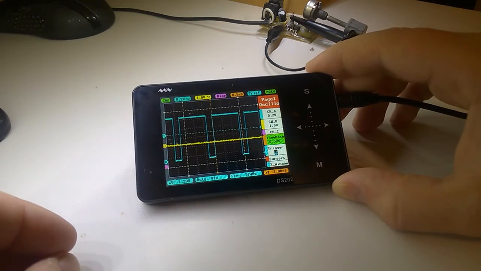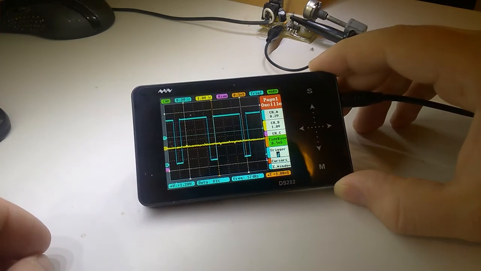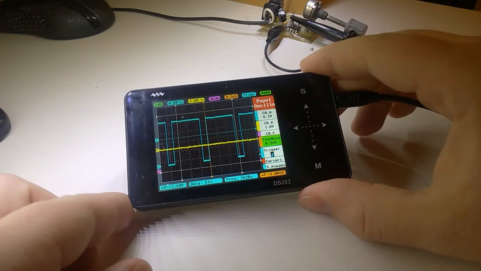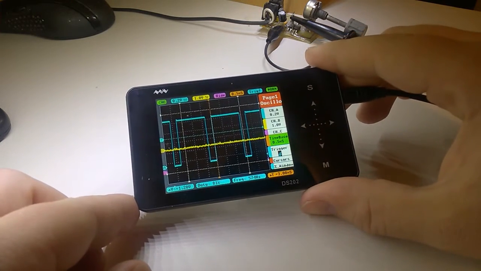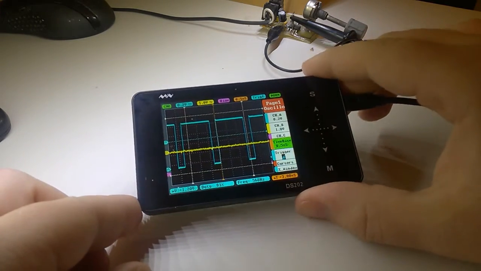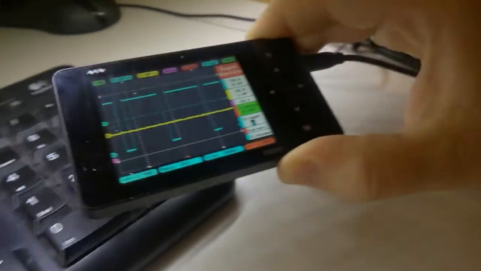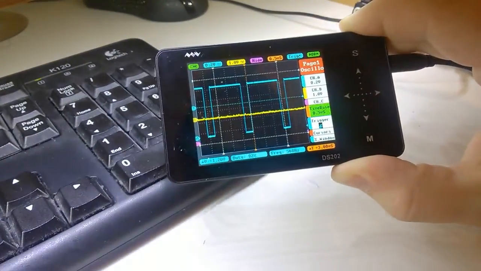It's very cheap, approximately a $100 digital oscilloscope. The maximum frequency is 1 MHz. The sampling should be 10 mega samples per second. The oscilloscope is really small. I can compare it to a keyboard. It's smaller than a usual smartphone.